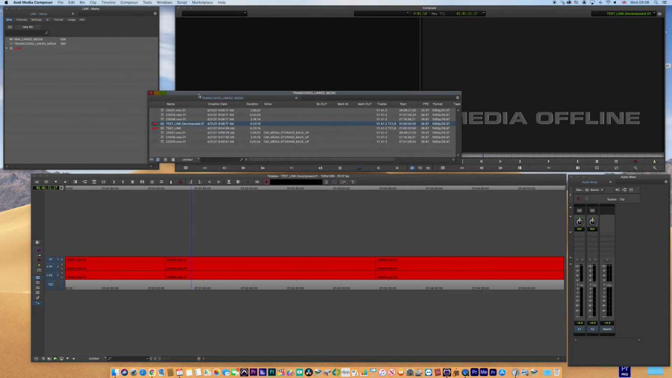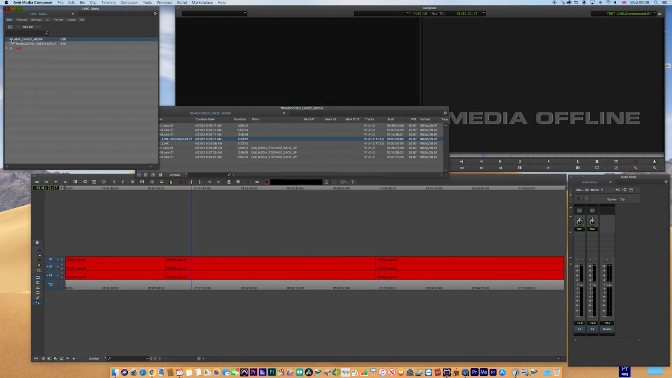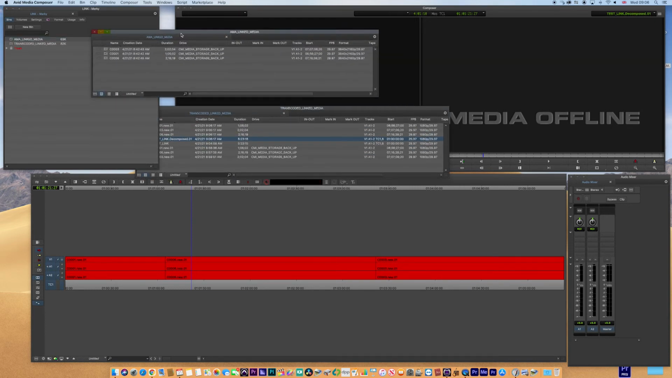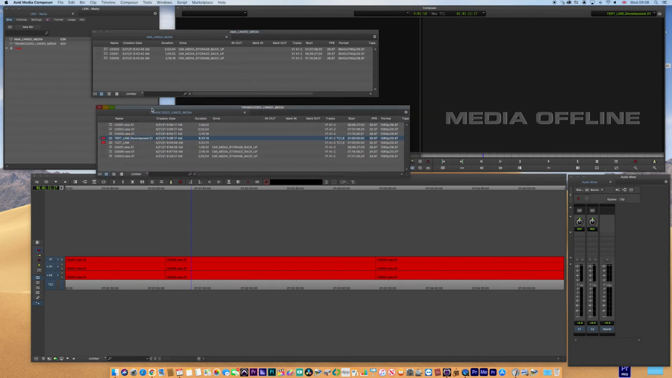I'm going to stay in this bin. Now, I need to open up the AMA linked media. Here it is. Now, you may have in your project lots and lots of bins. You will need to open up all of your bins for this to work, okay? Now, you might want to do this in sections, like, for example, open up three bins at once in a short form sort of project.